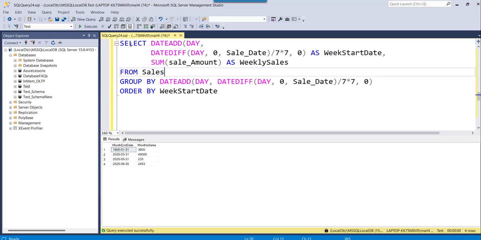So here what you are doing, select DATEADD function, then within that the parameter is day. Then we are using DATEDIFF function where the parameter is day, and then 0, then this is the sale date, and this is completely divided by 7 into 7. Then again we are passing the 0 as week start date, and sum of the sale amount as weekly sales. From sales is the table name, group by. Here is the important point, guys. DATEADD, day we are passing, then within that DATEDIFF function day, 0, and sale underscore date is our date column, and divided by 7 into 7, 0, right? Order by this week start date.